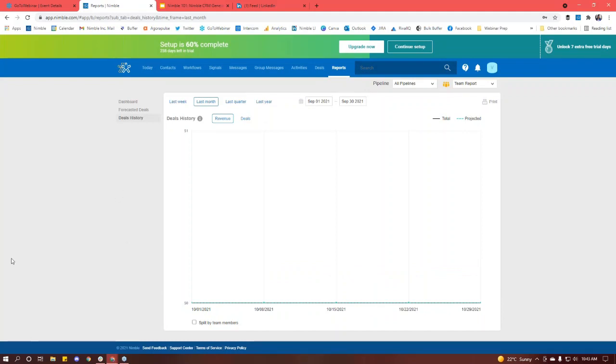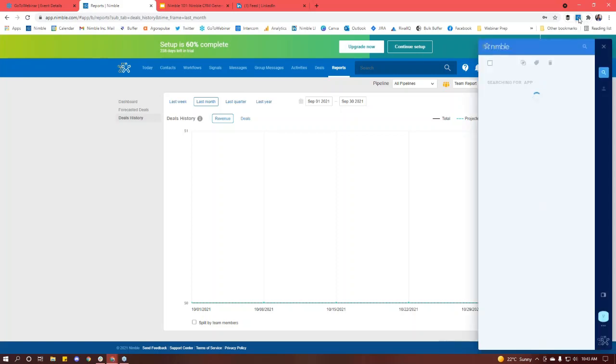Okay, so let me get set up here with that. So if I click this little button at the very top right of Google Chrome, and also I do want to mention that Nimble Prospector is also available for Firefox, Microsoft Edge, and Safari. So if I click this little icon here, it opens up the browser extension.